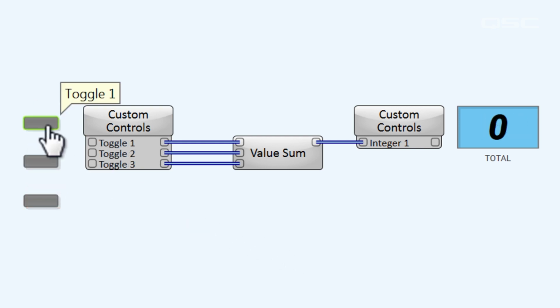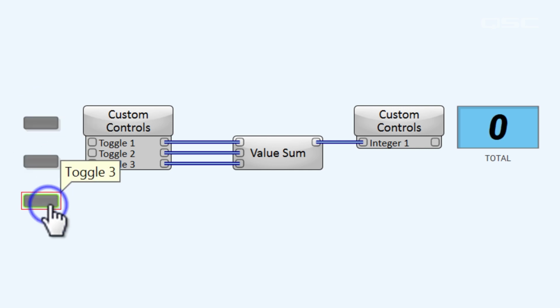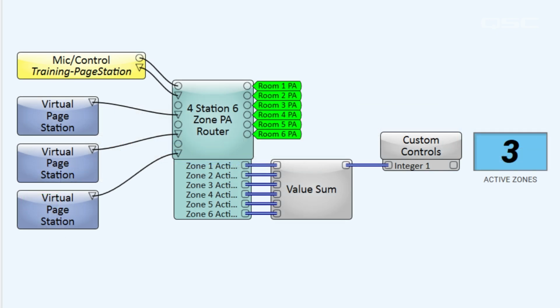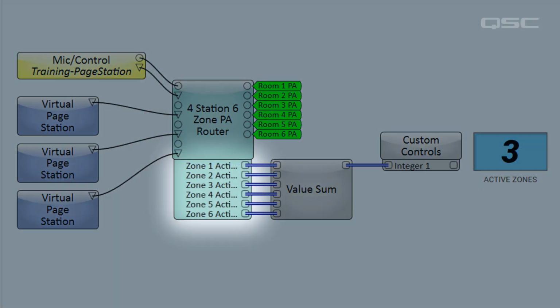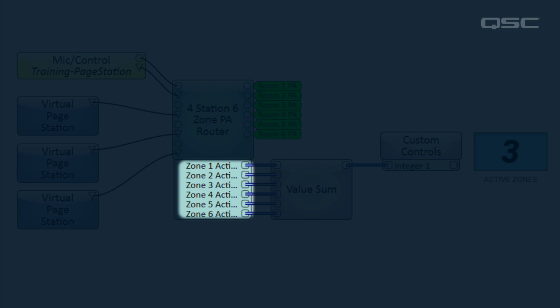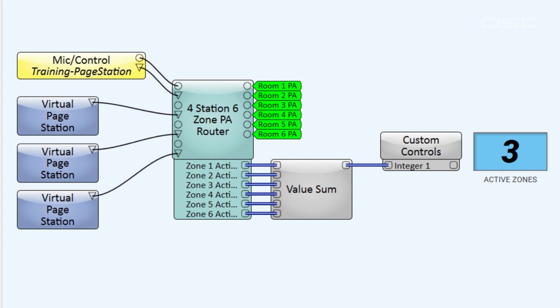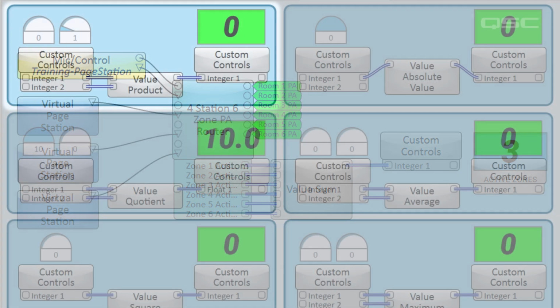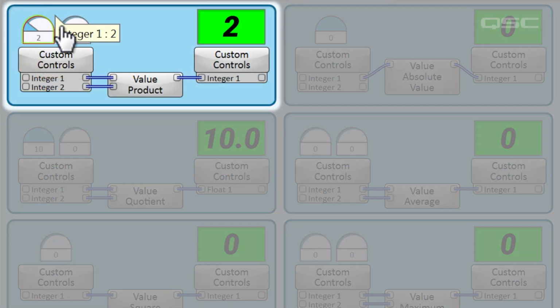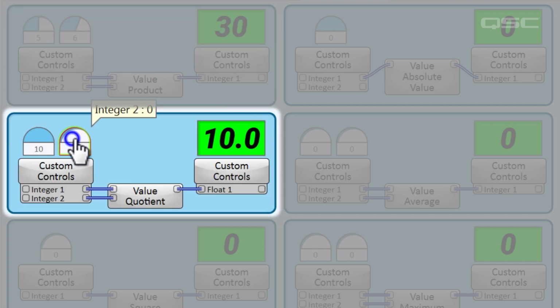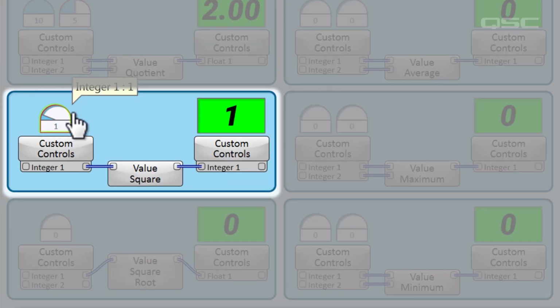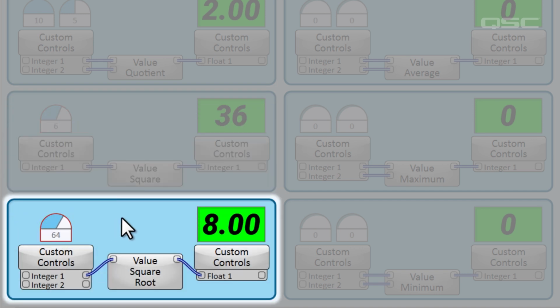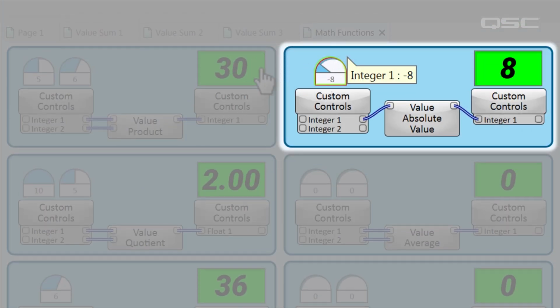Don't forget that toggle buttons and LEDs have values of 0 and 1, so you could use a value sum function to add these as well. For instance, here we have a paging system, and each zone has an LED that will illuminate when an announcement is playing in that area. You could use a value sum to quickly display how many zones are currently busy in your venue. Some other basic mathematical functions that you could apply to values include value product, value quotient, value square roots, value absolute value, value average, etc.